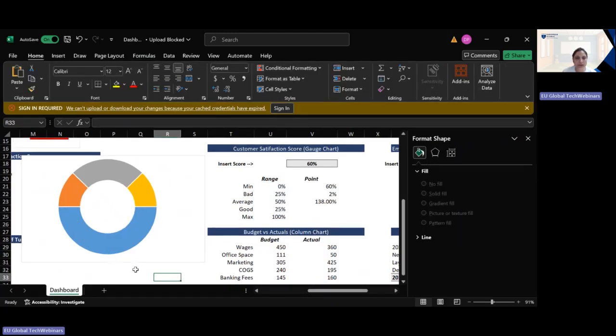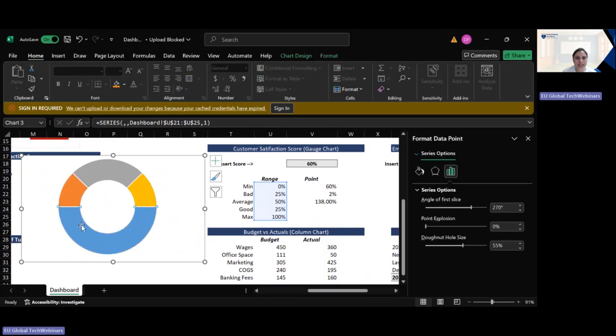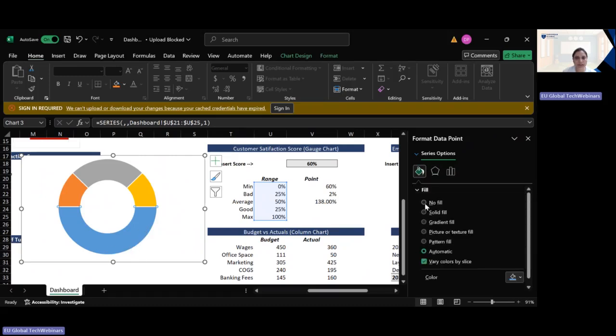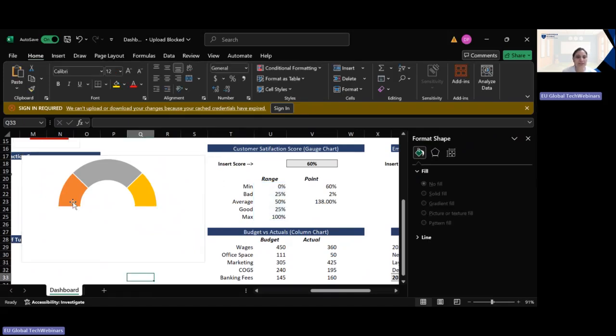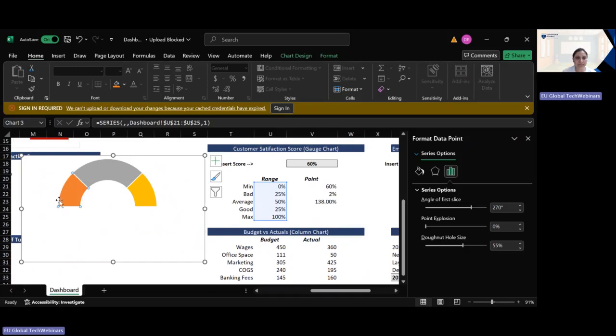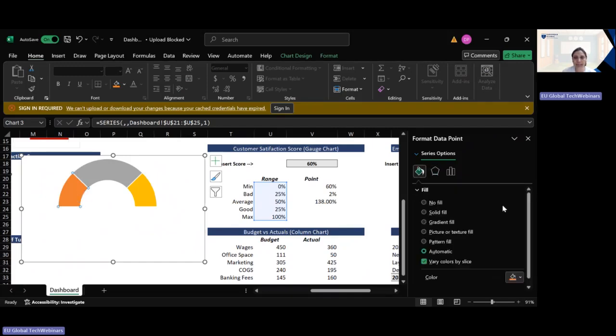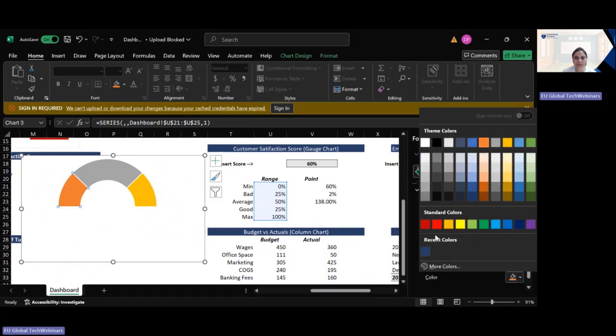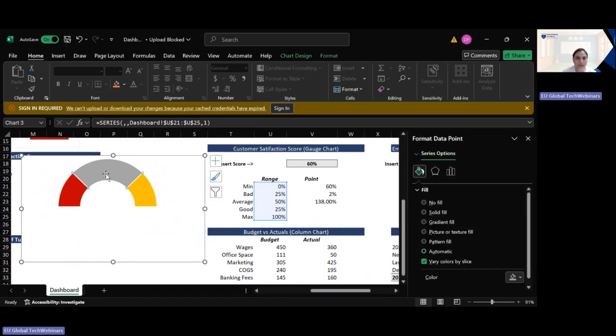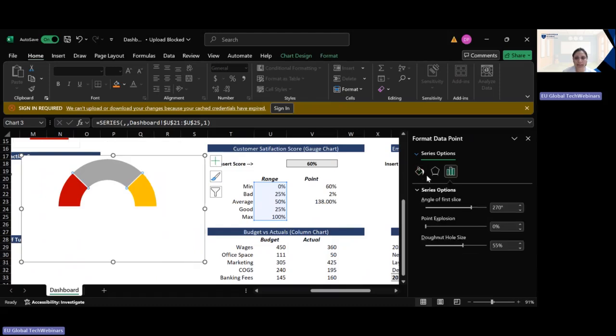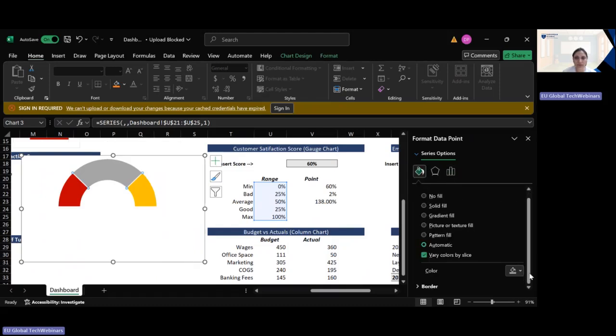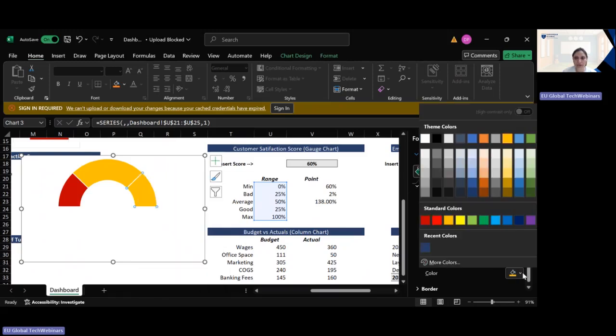Now we have to select the lowest region, which is of blue color, and make it no fill, because we don't want it to appear. After this, we will take this particular area of the donut and make it red. So this area will be red. Then we will take the middle area of the donut and make it yellow. We will select the yellow color, and then we will take the last region and make it green.